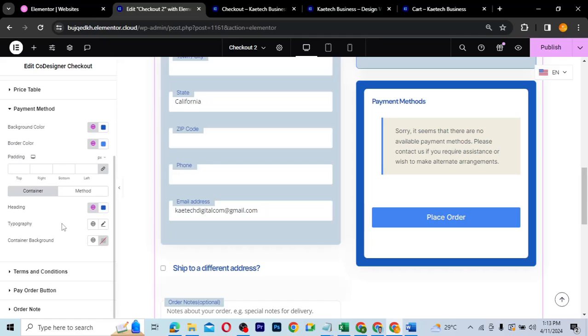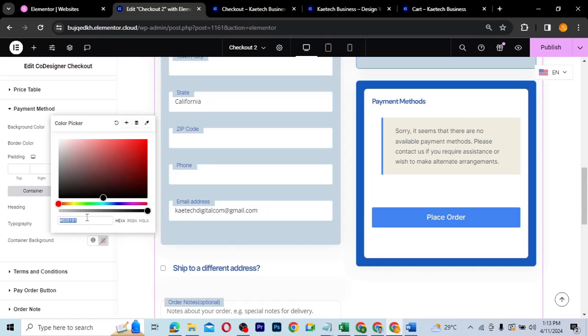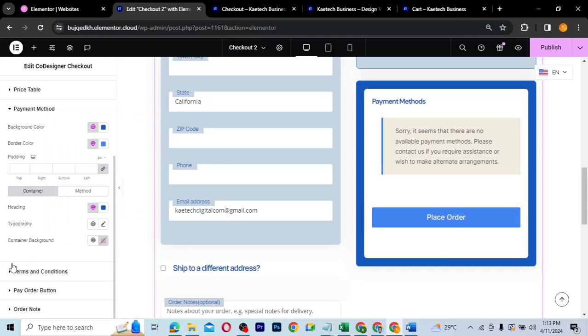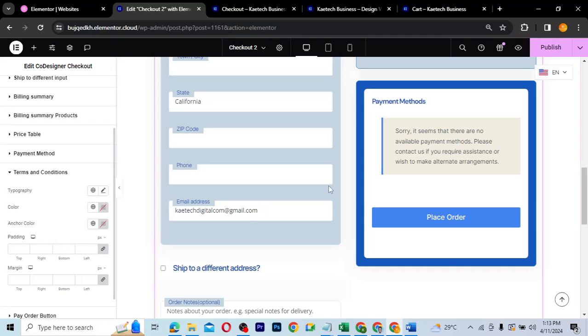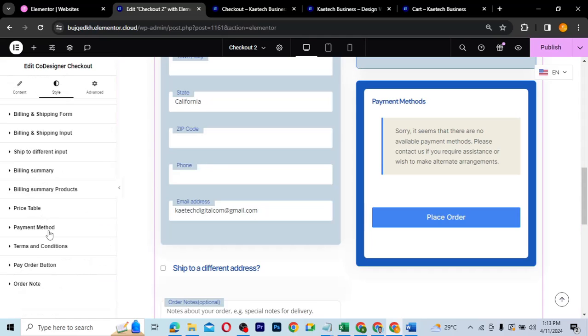Everything is okay. So this is the container background. This whole white background, you can decide to change it. So let's say if I change the container background to this one, this is how it's going to look. Okay, but I think the white is quite okay for me, so I'm going to leave it as it is. And then if I go to terms and conditions, like let's say we have terms and conditions that you will be able to take, you can change it over here, but I don't have any terms and conditions.